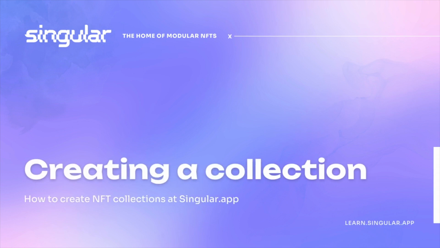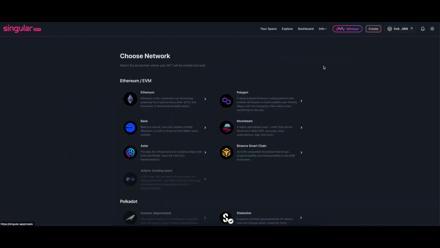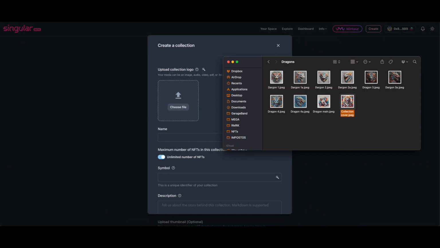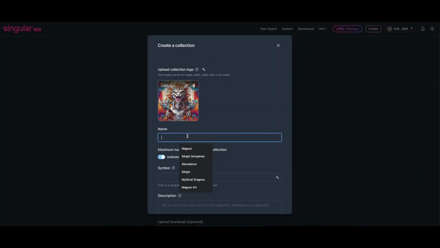Creating NFT collections at Singular.app. Click on the Create button. Choose the network where you wish to deploy your collection. Click on Create Collection. Choose a file to be the logo of your collection.